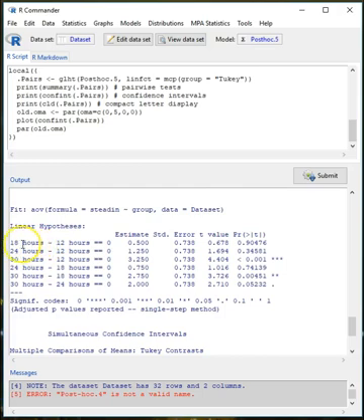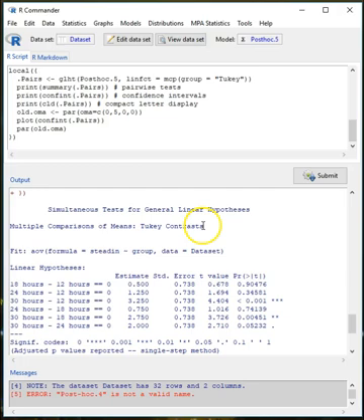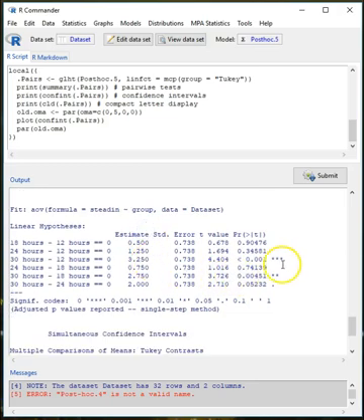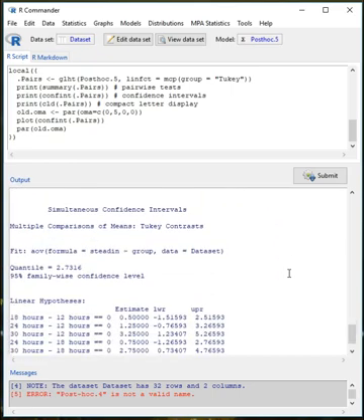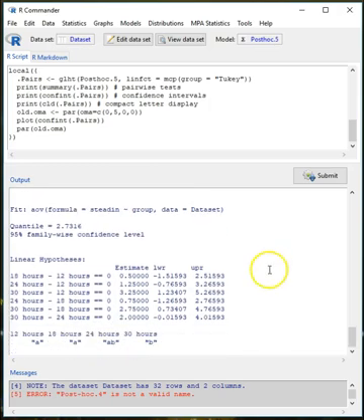We are basically testing if 18 is different from 12, 24 is different from 12, 30 is different from 12, and so forth. To do that, it's using Tukey contrasts, and here what we find is that 30 versus 12 seems to be significant, as well as 30 and 18, and perhaps 30 and 24. We are also getting some confidence intervals for the comparisons between the means.